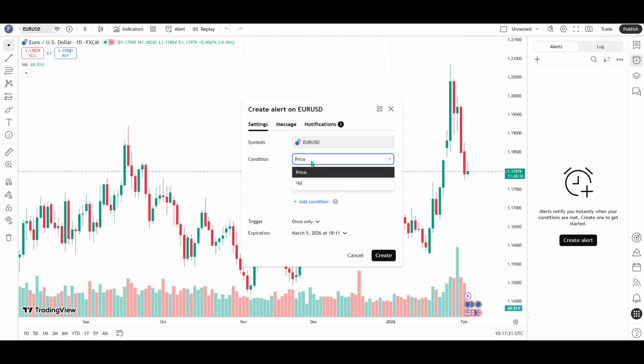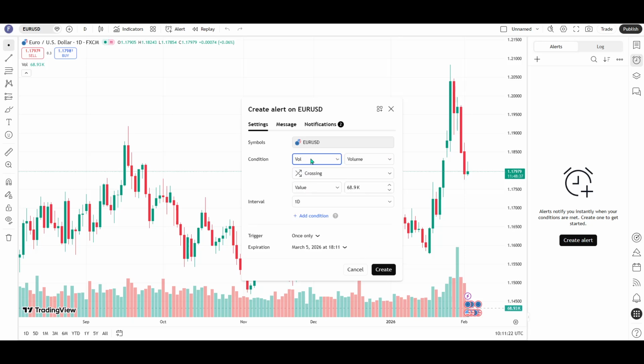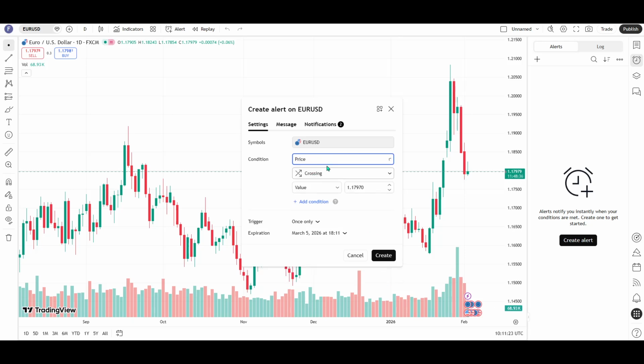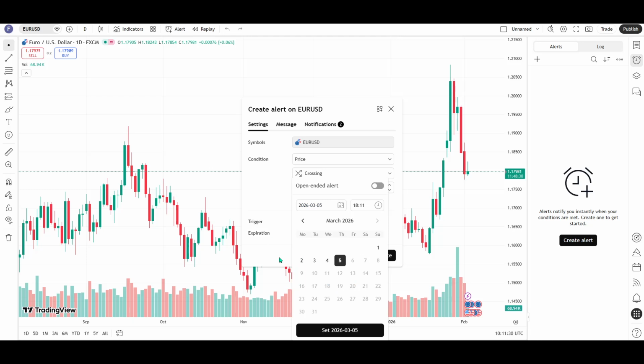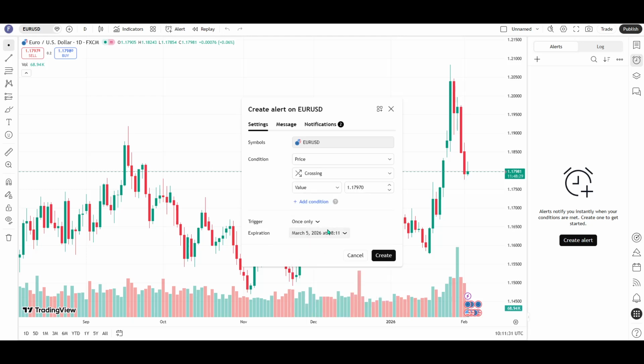Set it up by entering the price, the crossing, the value, the number of times it can trigger, and the expiration. For the price, type the exact level you want to monitor. The crossing setting defines how the alert behaves. Crossing means it will trigger when price moves from one side of your value to the other. If you want to be more directional, choose crossing up or crossing down to catch only upward or downward moves. The value is the number the alert will compare against, usually the static price level you just decided.